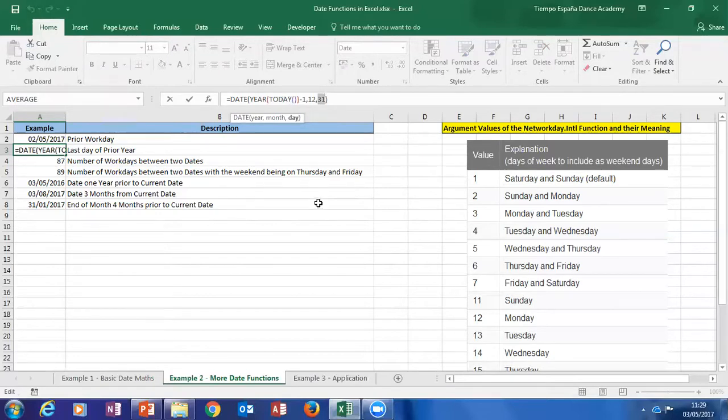Where it gets a little bit different for this particular example is that we want to find out the last day of the prior year. Whenever we open that spreadsheet, the today function is going to change. It's going to be a different date. And we always want to find out what was the last day of the prior year.